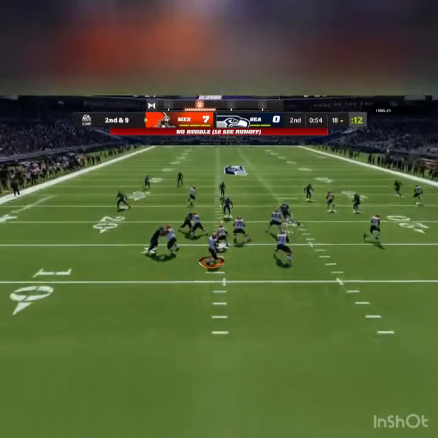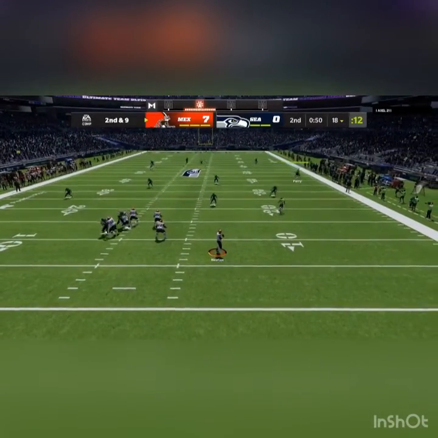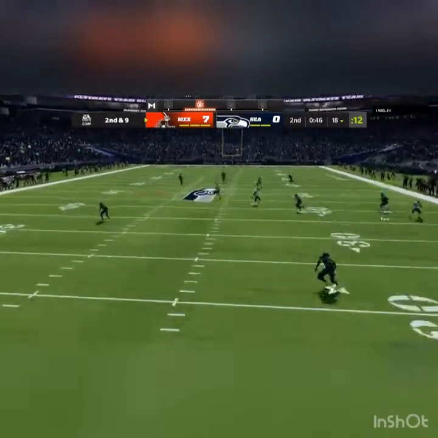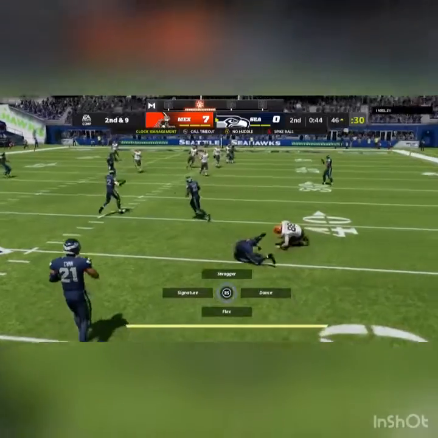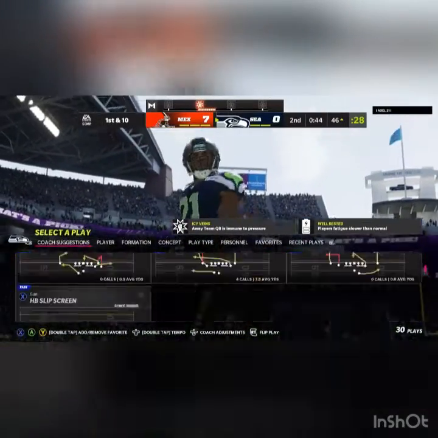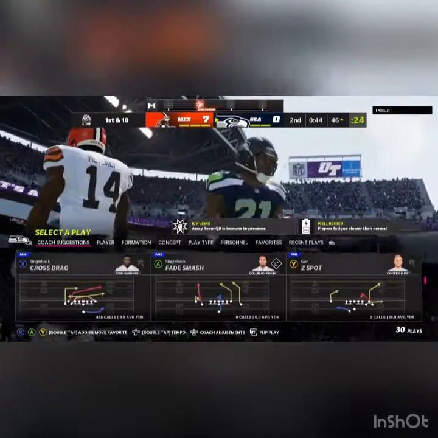Off play action. Newton. Now he's going to go up top over the middle. Well, he tries to force it in, and it's intercepted. He's picked off just shy of midfield. And they take over. They'll set up shop at the 46-yard line.